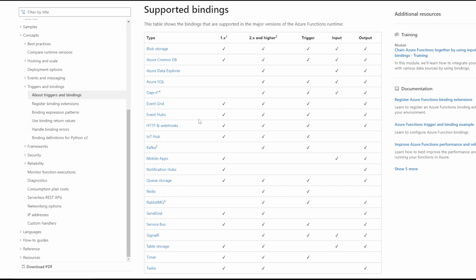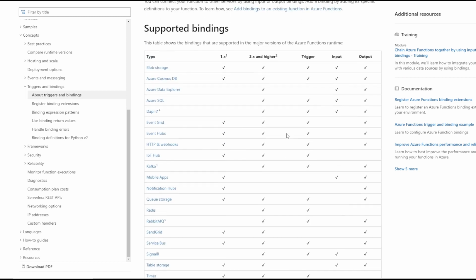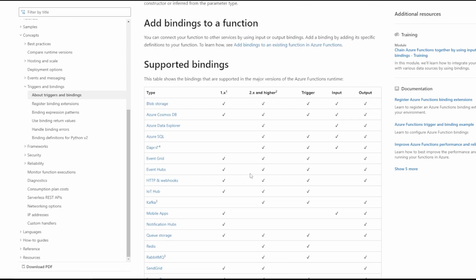Now there's some examples. Let's think about Event Grid. Event Grid has the output. It doesn't have the input. Now if we consider blob storage, we can have the trigger from the blob storage, we can have the input, and we can even put the output from the function. And the other services are also listed here.